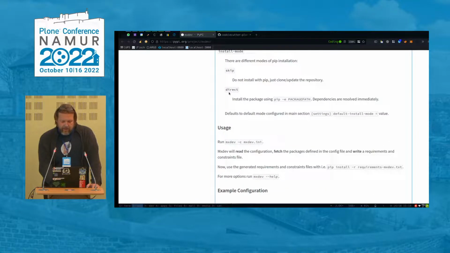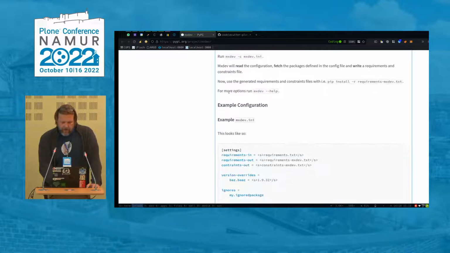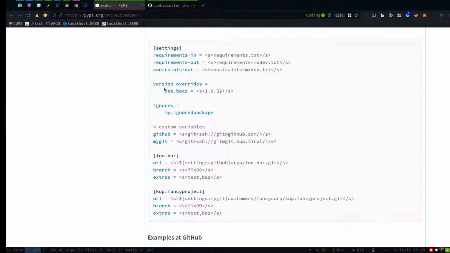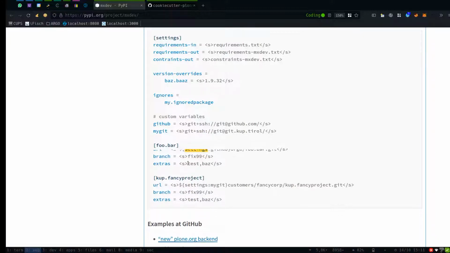everything also mr.developer can do. As you see, you can here also define which requirements in and out files you want to generate, and much more. And also you can use custom variables and reuse them later inside here, because it uses the extended config parser. Sorry, the Python ConfigParser from the standard library, and it uses just this extended syntax. So you can use everything that the standard library's extended ini parser supports.